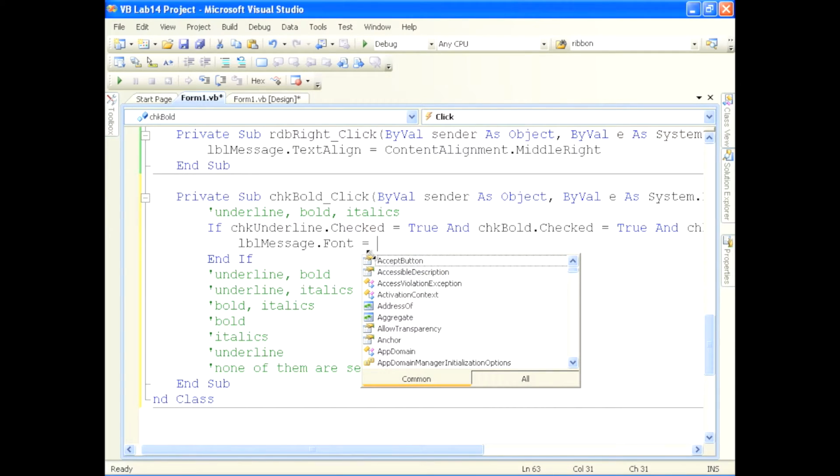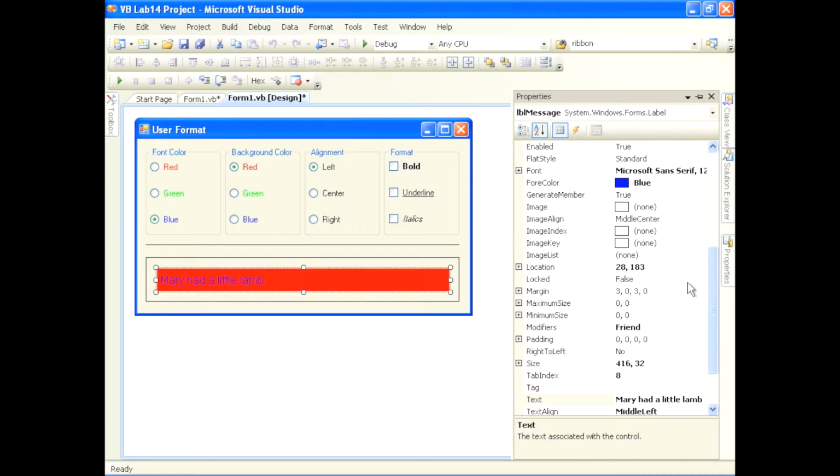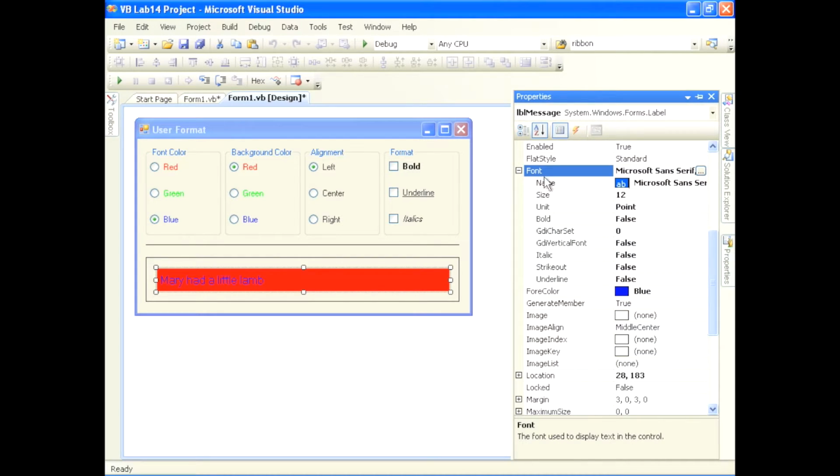Now, the font for this label needs to change. If I were going to do this graphically, I would select this particular label, go to the properties area, and then go to the font, and change what font I want. In this case, Microsoft Sans Serif is already selected, as you can see here. I would change the size, the bold, the italic, or the underline. I have these different properties that I could change by selecting them graphically. But what we have to do now is do this programmatically.